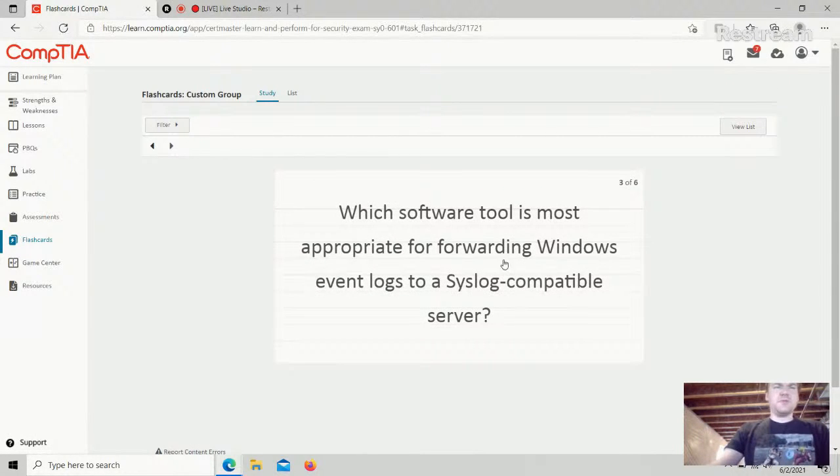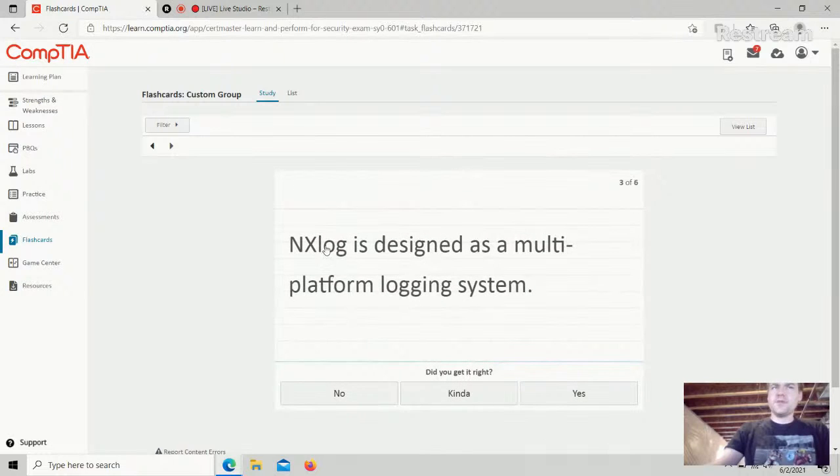Which software tool is most appropriate for forwarding Windows event logs to a syslog compatible server? The Windows Event Viewer? NXLog is designed as a multi-platform logging system.